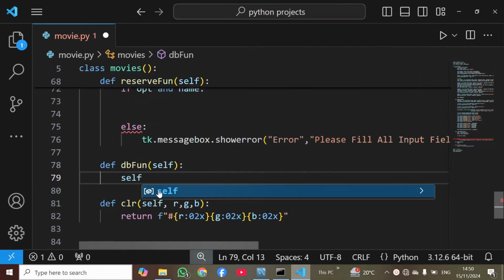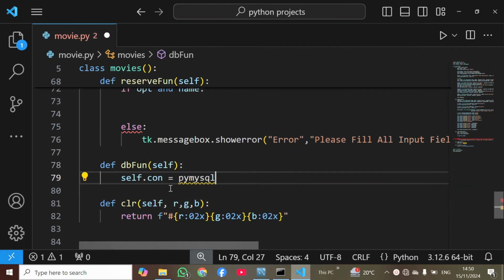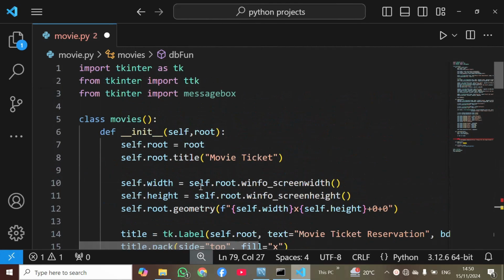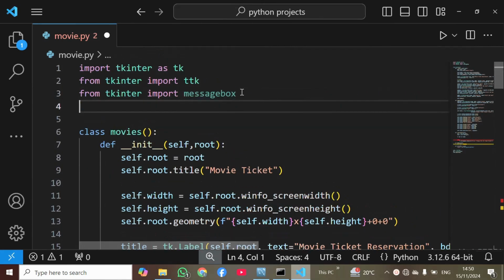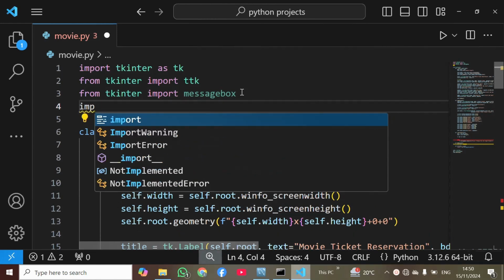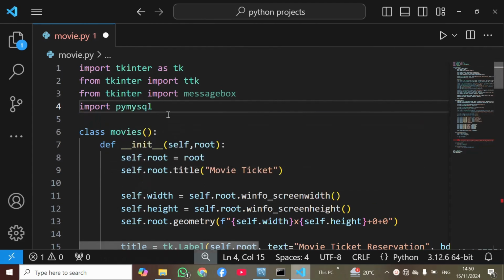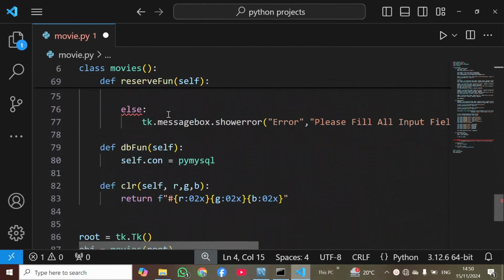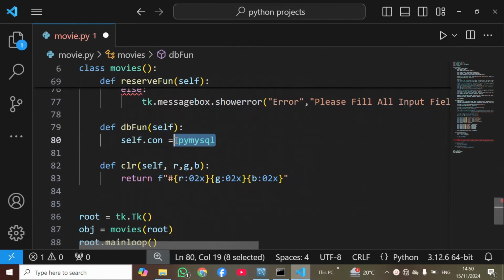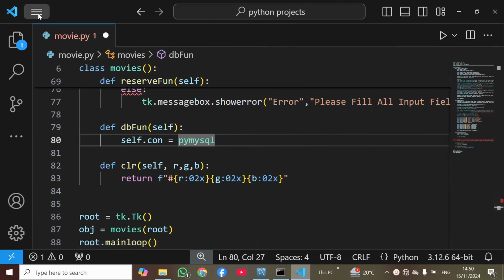Next, here I have to declare an object. Self, this is a global object, self dot con or connection, and here I will use pymysql. But here is an error because I still have to import it. So import, sorry, import, and I have to import pymysql. Now our error is removed from here, you can see. If you still have an error, then you have to install the extension. So how can you install your extension?